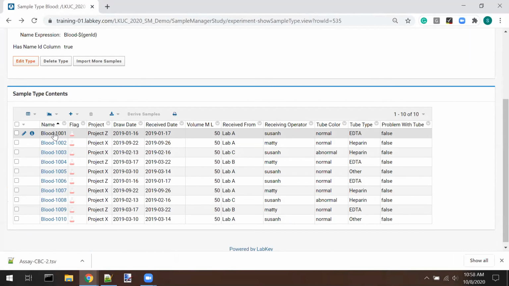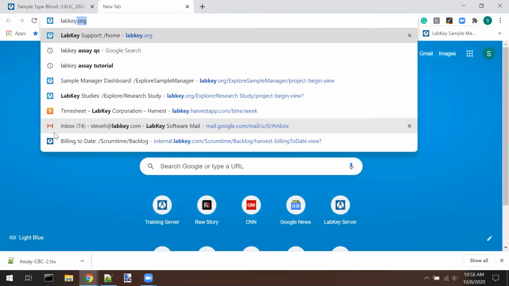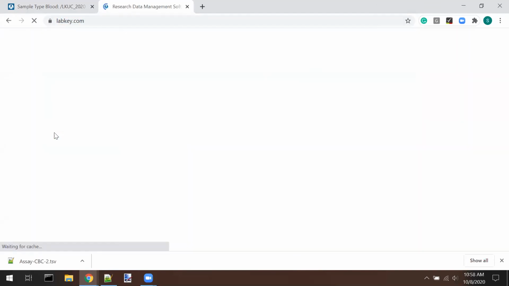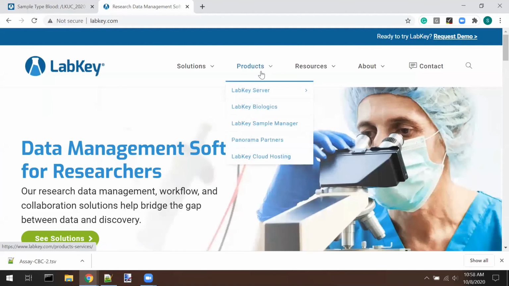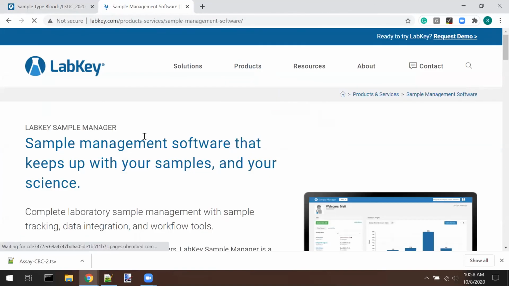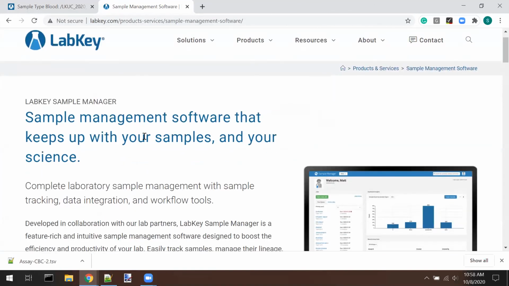Great. So in the interest of time, I'll just answer one last question here, and then we'll follow up with everybody else individually. How can this person get to trial Sample Manager? I don't have my screen sharing here, but if you go to labkey.com, there is a place that will allow you to sign up for a demo, and we can certainly set up a trial for you and get you started with that. Yeah. Thank you so much, Steve.